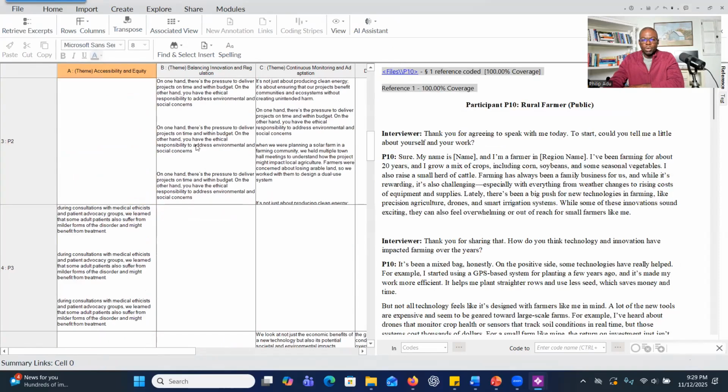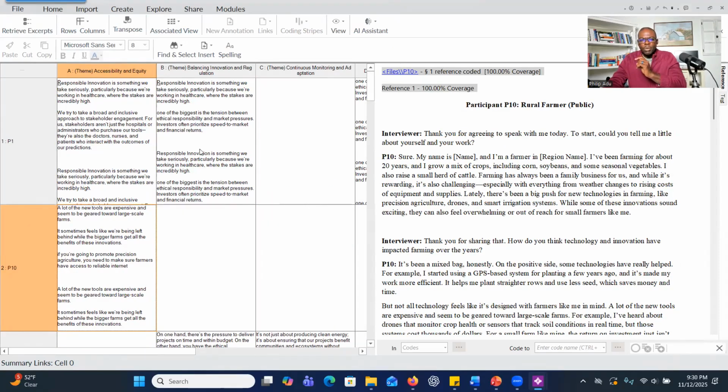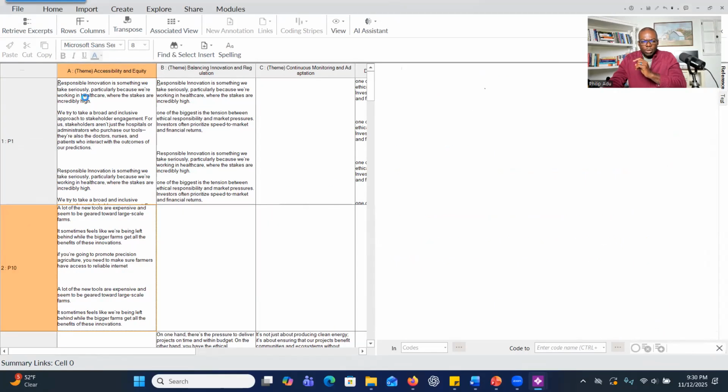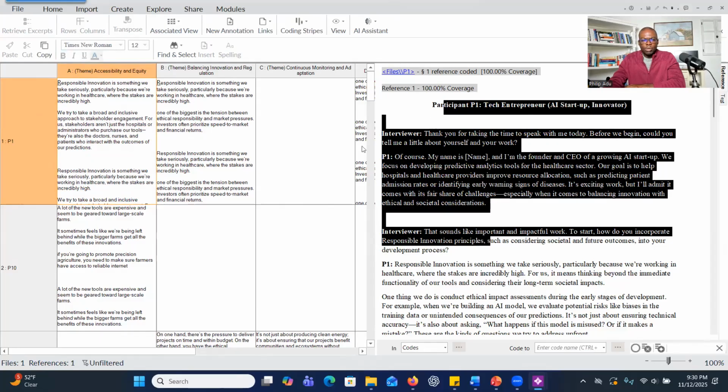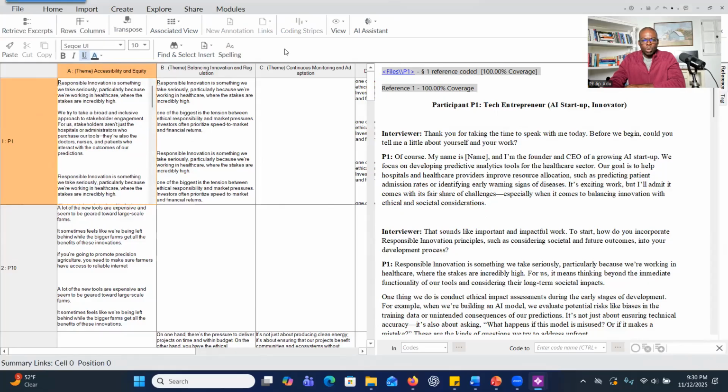You can export it if you want to export. Now, if you want to see where this quotation is, when you click on it, you see that now on the right side, you see participant P1 transcript. Let's say I want to find out where this quotation is.